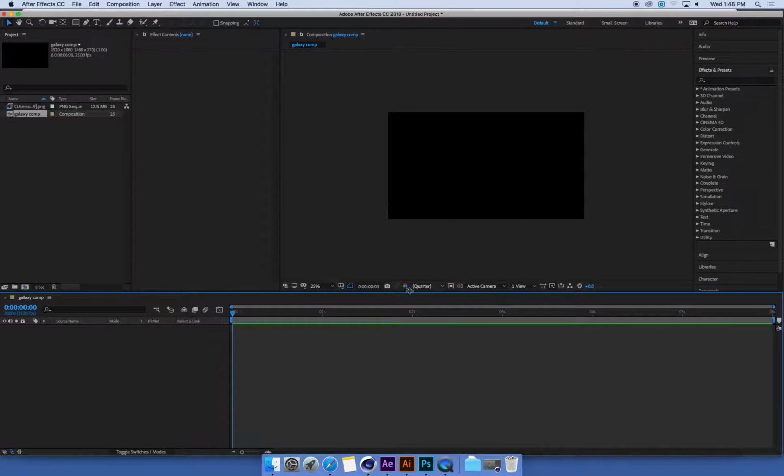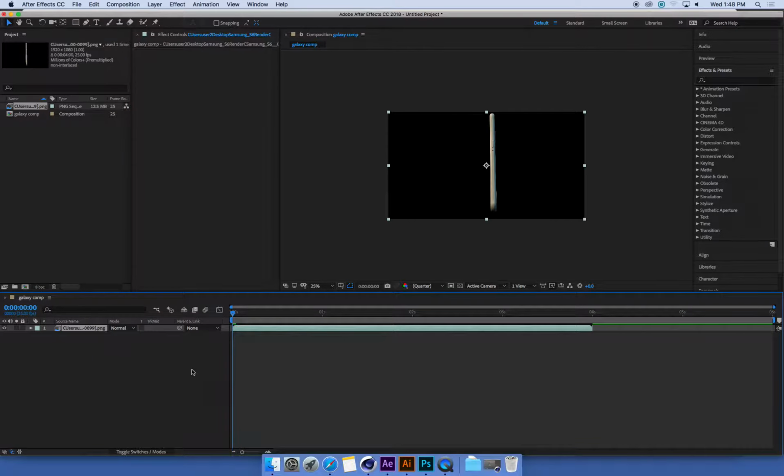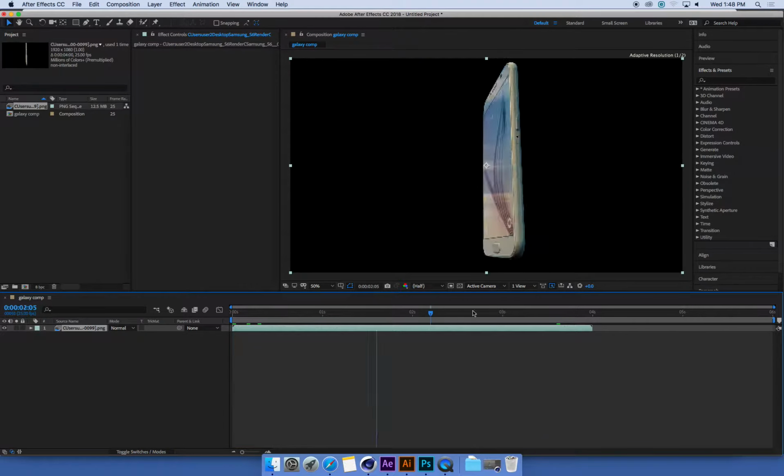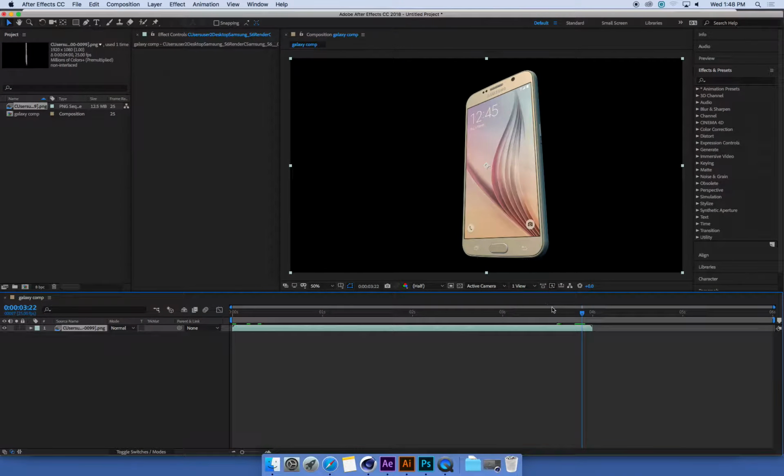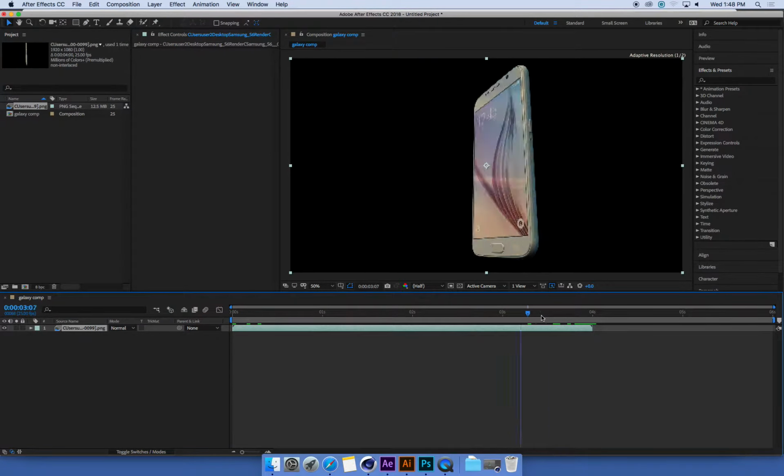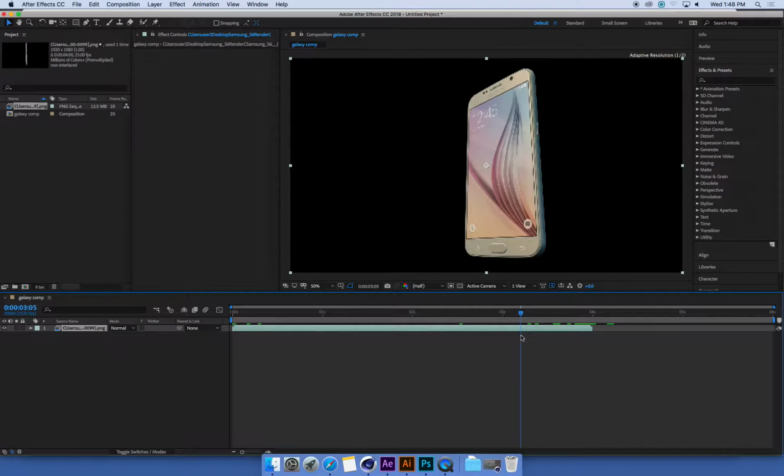Okay, so now I've got my composition down the bottom here, and I'm going to drag and drop my phone into this composition. Now I can see my composition is 6 seconds long, my footage is 4 seconds, and all it is is this partial rotation of the phone. And it looks pretty good. That's a pretty smart looking phone. It's a really good clean render, and I'm pretty happy with that.